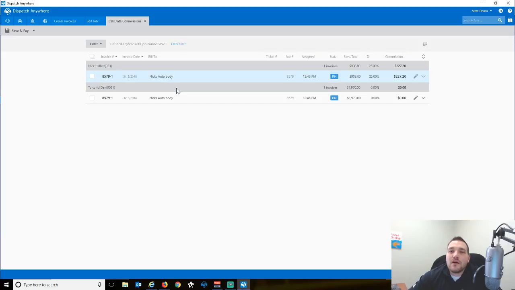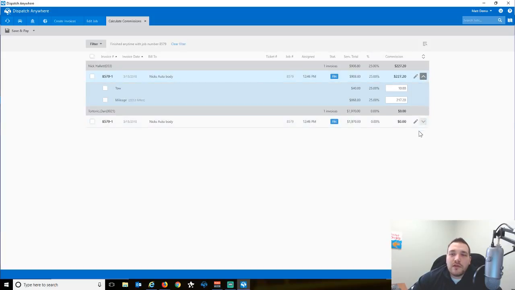Now I can see that that call is split between Nick and Dan. Again, Dan getting paid on the in-route miles, Nick getting paid on the tow and the mileage. So looking at this, it looks like Nick's commission's already set up at 25%. Dan must not have commission set up either on the in-route miles, or Dan's commission might not be set up at all, to be honest with you.